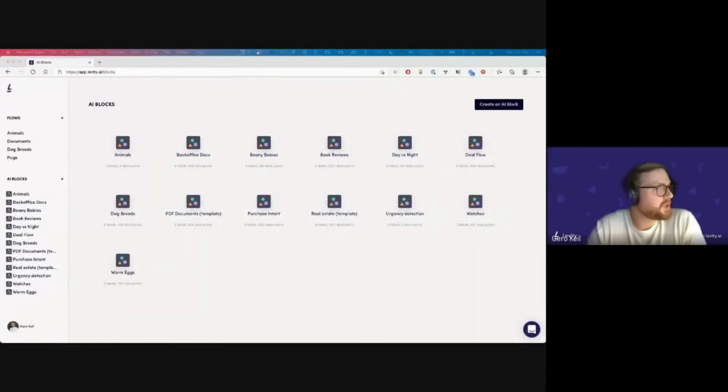Awesome. Cool. So here we are in our product. It basically has two parts, AI blocks and flows. And so you asked us to show that part that we described, right? The documents part. Yes. And let's go into that right now.